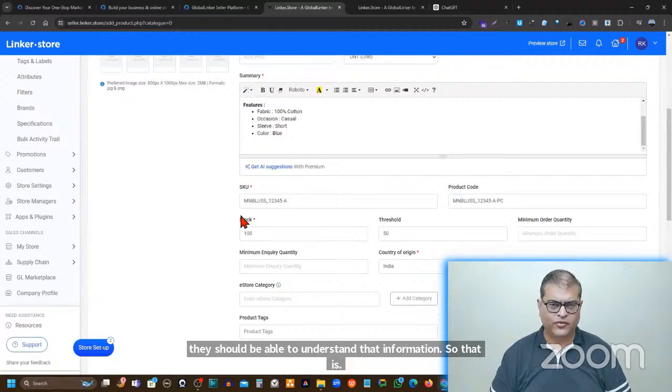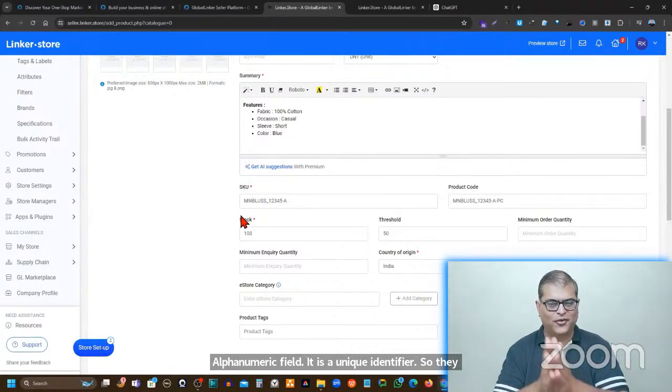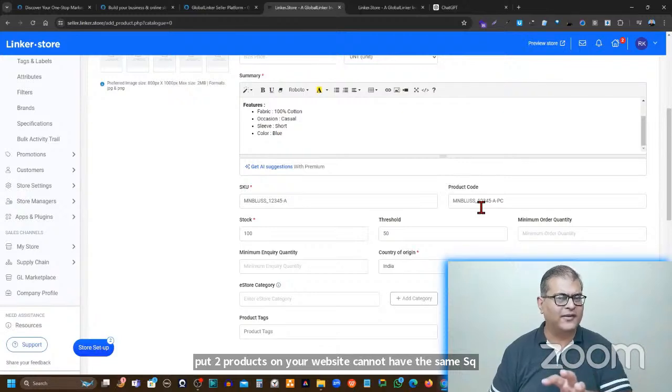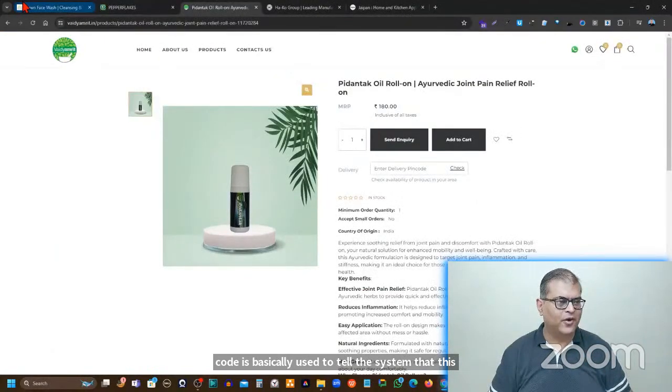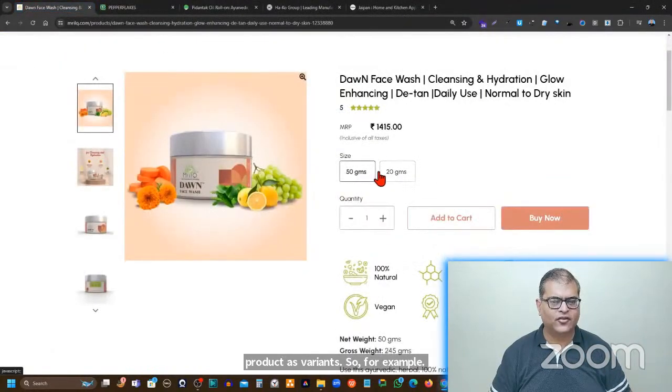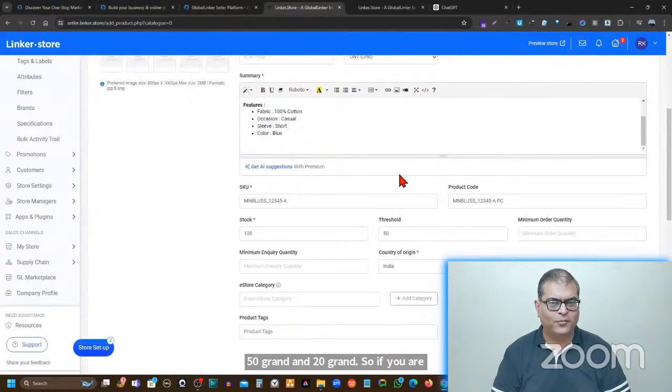Then you have SQ code, which is an alphanumeric field. It is a unique identifier. So two products on your website cannot have the same SQ code. And adjoining that is a product code. Product code is basically used to tell the system that this product has variants. So for example, this product is available in two pack sizes, 50 grams and 20 grams. If you are uploading a product which has variants, in that case, you have to use product codes. Otherwise, you can leave it blank.